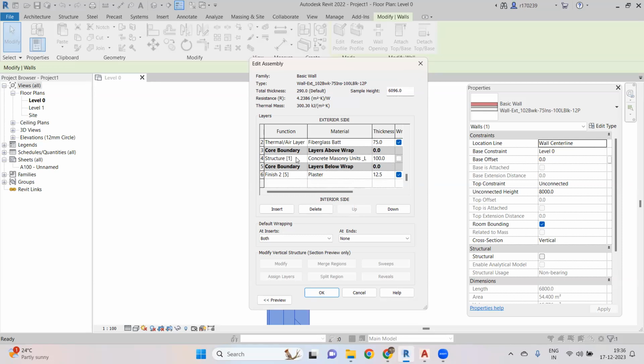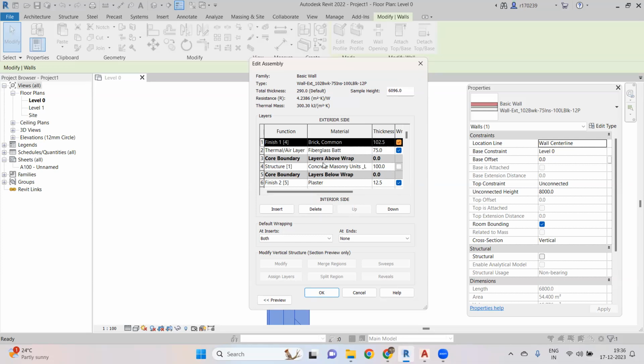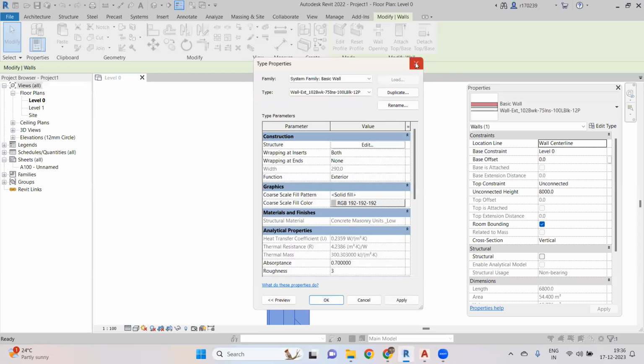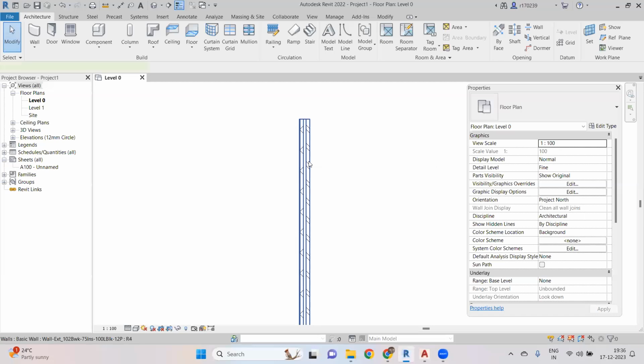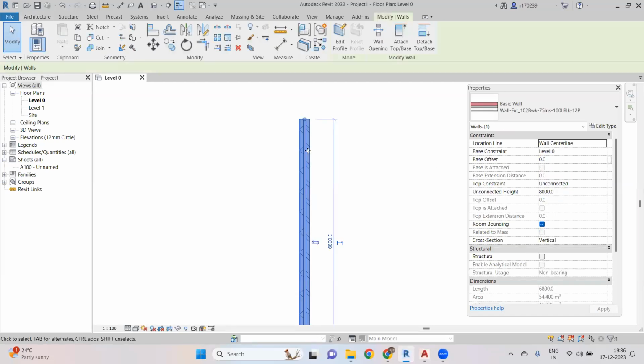And we have a core boundary structure. Structure is made up of concrete masonry units. Then finish again we have a plaster. Like that, we have so many options here. And if you want to use this wall, you can duplicate it and use it, or you can use it directly. But industry professionals suggest we make a duplicate and then use it because these are inbuilt.